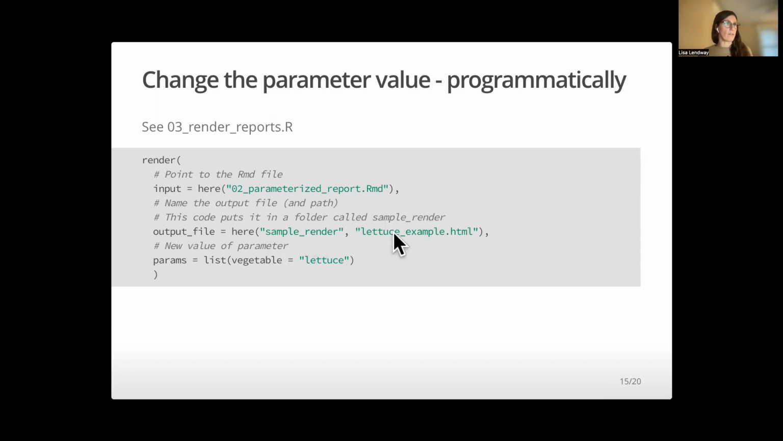In this case, I've called it lettuce_example.html. And this params argument gives the value of the parameter in a list, with the name of the parameter, an equal sign, and then the new value of the parameter. And if there was more than one parameter, you could add more parameters by separating them by commas in this list of the params argument.